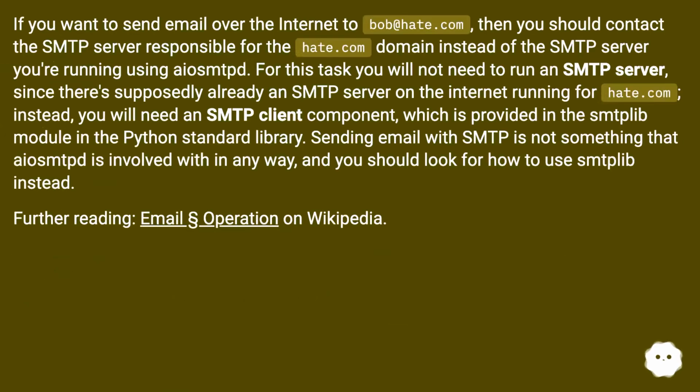If you want to send email over the internet to bob@hate.com, then you should contact the SMTP server responsible for the hate.com domain, instead of the SMTP server you're running using Aiosmtpd. For this task, you will not need to run an SMTP server, since there's supposedly already an SMTP server on the internet running for hate.com.